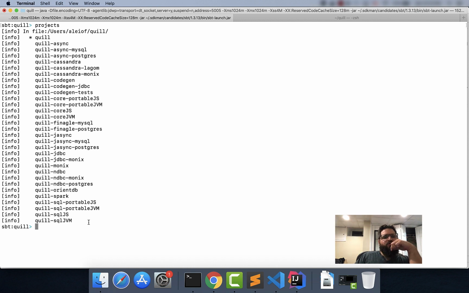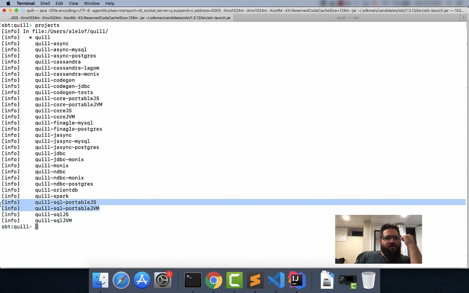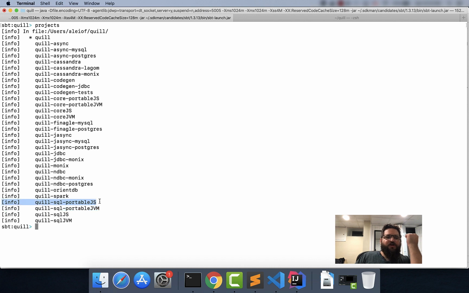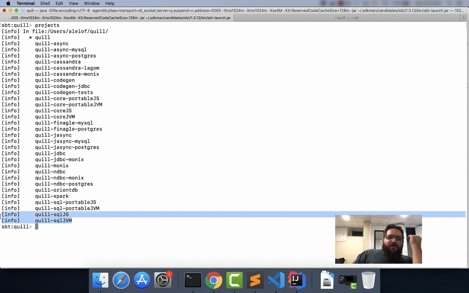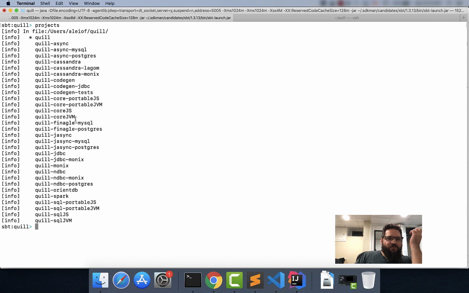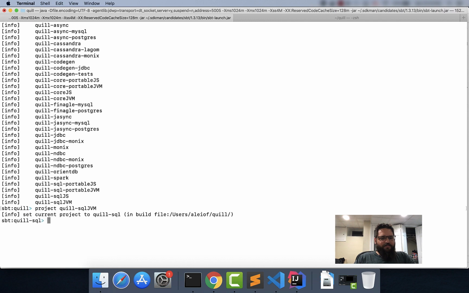The way that this works is that the portable ones are the ones that are going to be shared across regular Quill and Dotty, because they don't have anything macro related. The other ones are these, Quill SQL JVM and JS, and Quill Core JVM and JS, because Quill also supports Scala JS and JavaScript builds. But anyhow, in this case, we're going to set project to Quill SQL JVM.